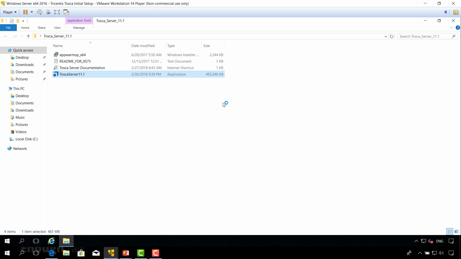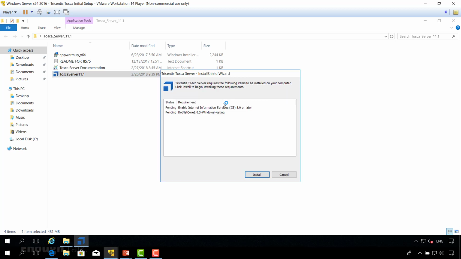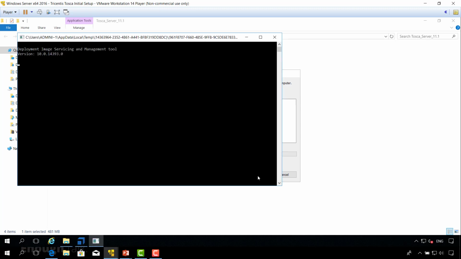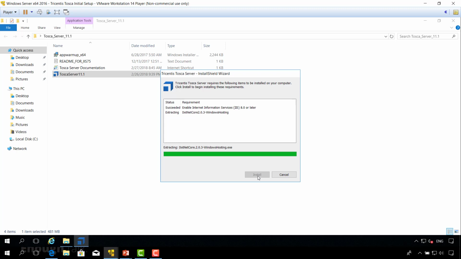The first thing which will happen is that Tricentis Tosca server needs some prerequisites to work properly. So this will be checked in one of the first screens. In the overview screen, you can see which are the missing components, which are the things which need to be installed before we can directly install the Tricentis Tosca server. So to proceed, we can quickly click on the install button. In some cases, it might be necessary that the machine must be restarted.